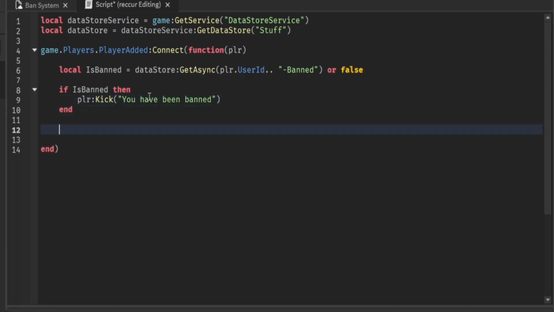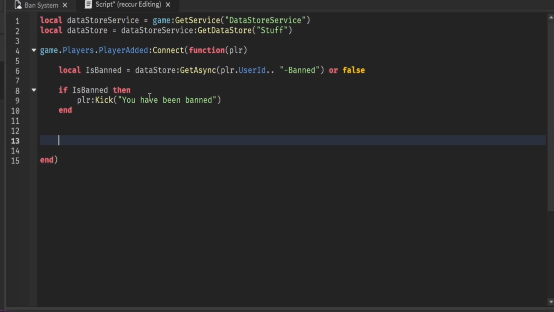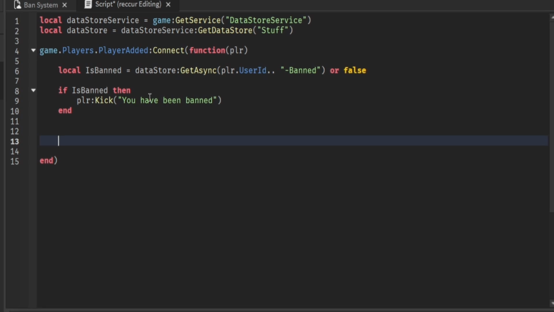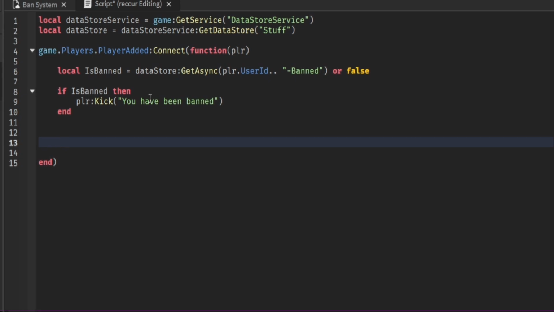All right. So now all we need is a mechanic to ban players, right? You need a mechanic to ban players. So a simple way to do this is make a chat event. So when a player, let's say an admin or an owner, can have a chat command like /ban, then you can enter the player's username and it will ban that player.